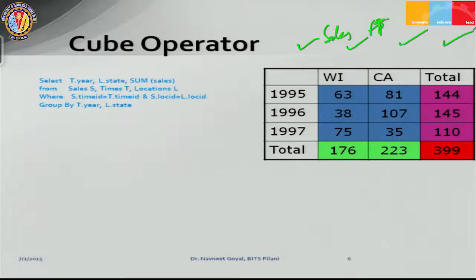So when I do this, I get, say, if you see, it is year wise and state wise. So year wise information is here and state wise is here. So I'll get this part of the cross tab. Okay, so this is a normal group by query that I have written to generate this part of the cross tab.